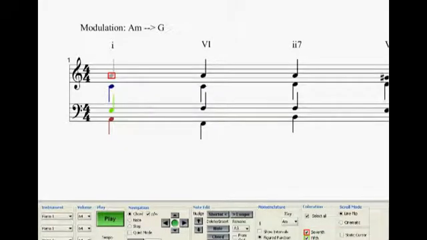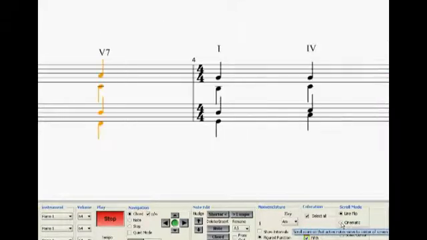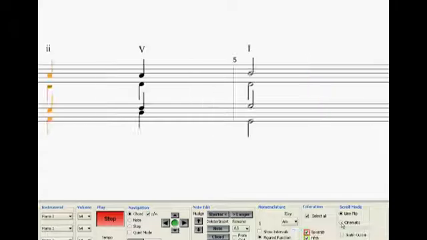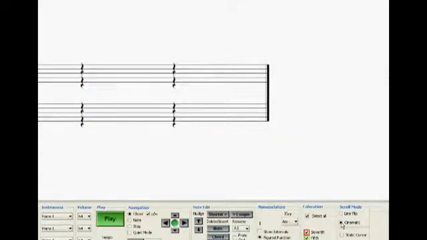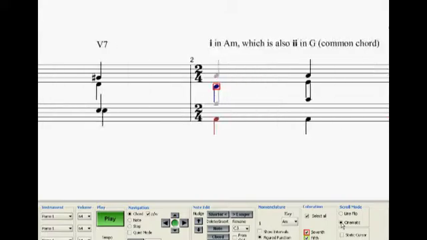Next, let's take A minor to G major. Let's listen to an example. First, the A minor is established with a cadence. Next, the A minor chord becomes a 2 chord in the key of G major. This is the common chord.